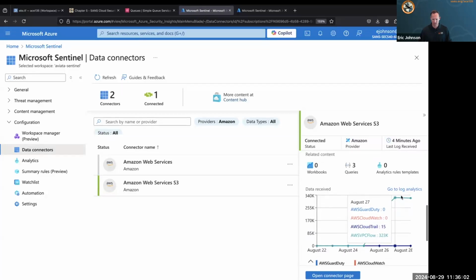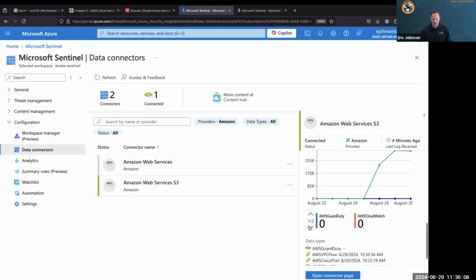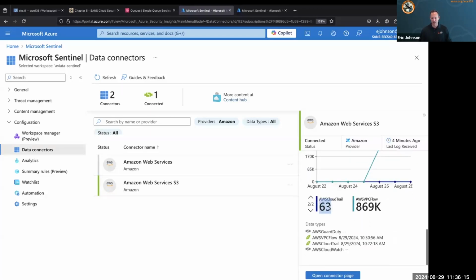So you can see here, like here's my data received. I deployed this a couple of days ago. That's, let's see, the green one is the flow logs. CloudTrail, I've got some information in there just because I haven't really used the account that this is sitting in since I did it. So I've got like 63 things that were captured or whatever.